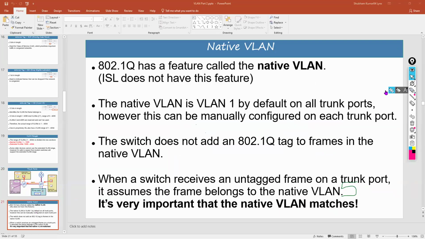Okay. Now, native VLAN. 802.1Q has a feature, the native VLAN. ISL does not have this feature. If you remember, in yesterday's class, I told you that if you are using ISL over the trunk, what is the disadvantage? Who can tell me? In yesterday's class, I told you. I have used native VLAN.